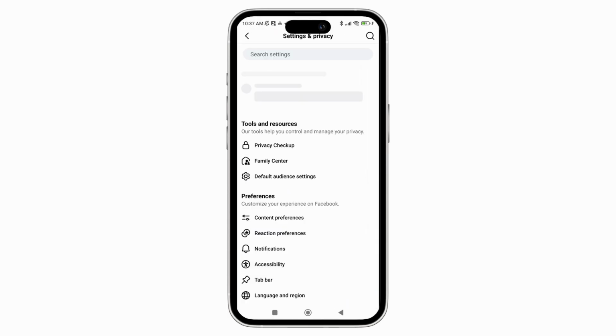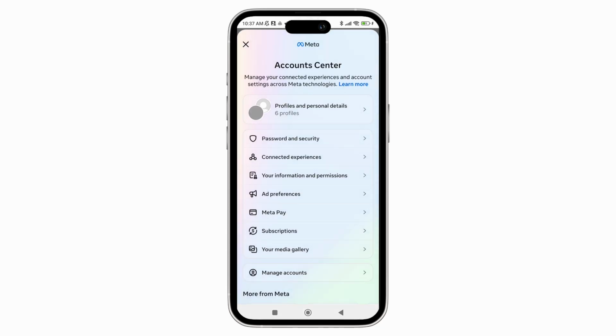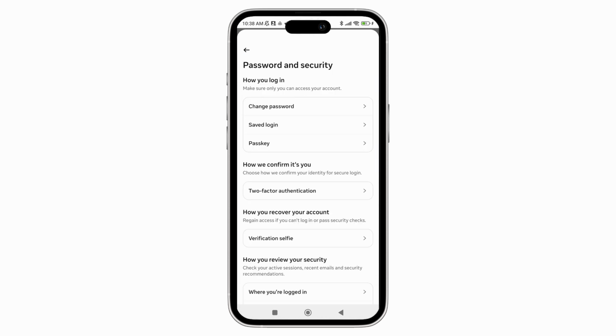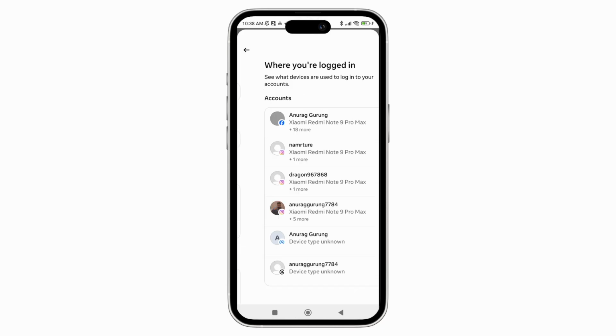And now here, once you're inside the Settings section, just tap on Account Center. And now here in this section, if you scroll down, you can just tap on Password and Security. Now here in this section, simply scroll down and there you will see the option labeled as Where You're Logged In. So just select that option.